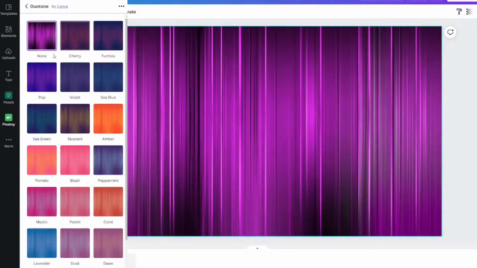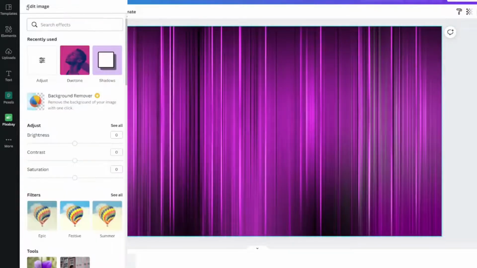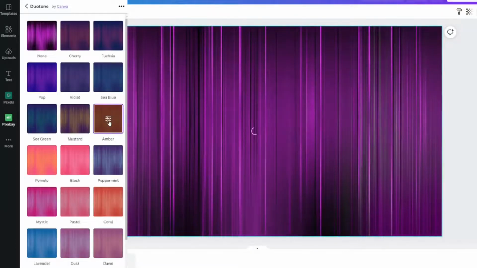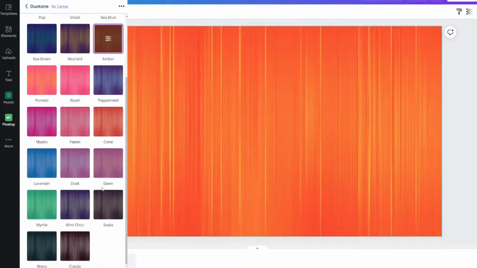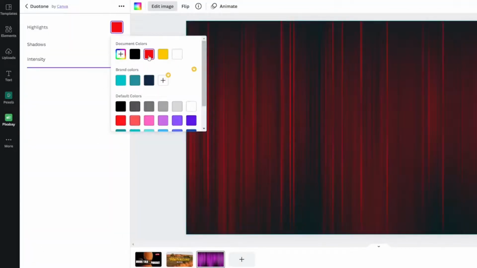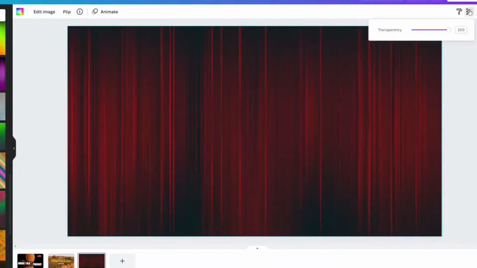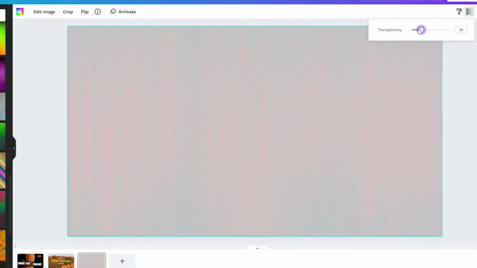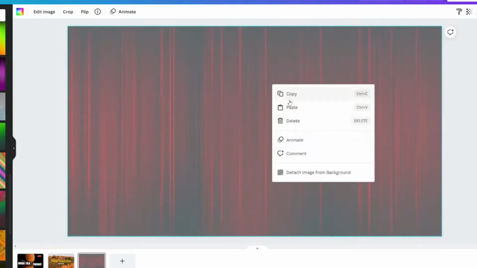And one thing that I love to do is check out Duotone. If you don't have Duotone right up here, you can just type out Duo and it will pull it up. See all, and you can try variant colors here. Monotone color. You can even click the control panel and change your highlights. If you click it and change a transparency, you can find the color that's behind it as well.